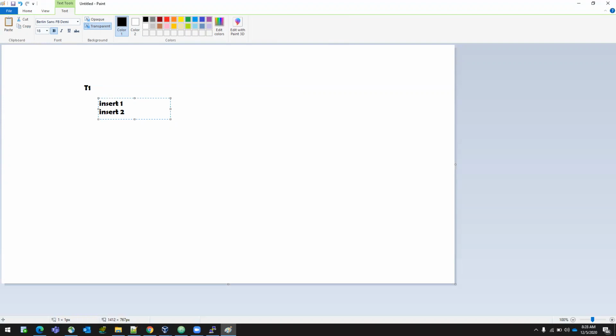Clear. Now I'm giving a mark flag here. Save point A. Again, I'm going to insert two statements. Insert 3 and insert 4. Save point B. Okay. Again, insert 5, insert 6.